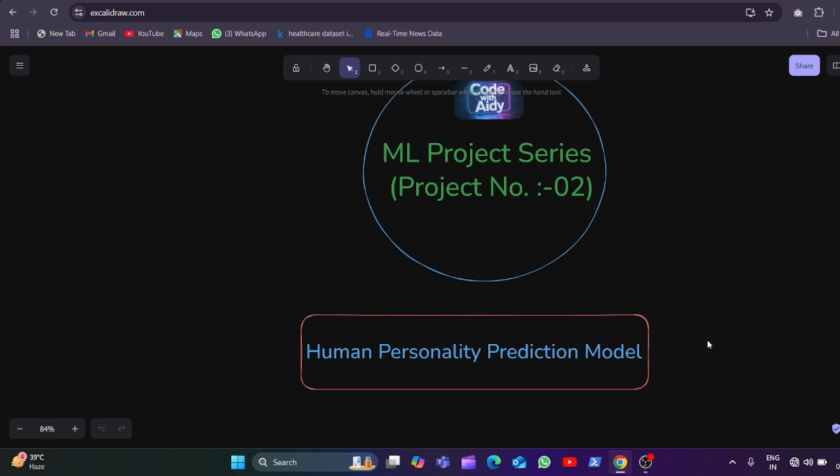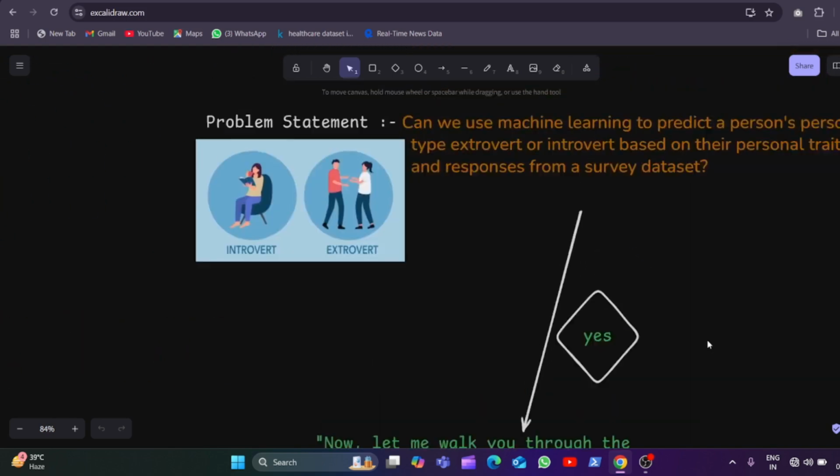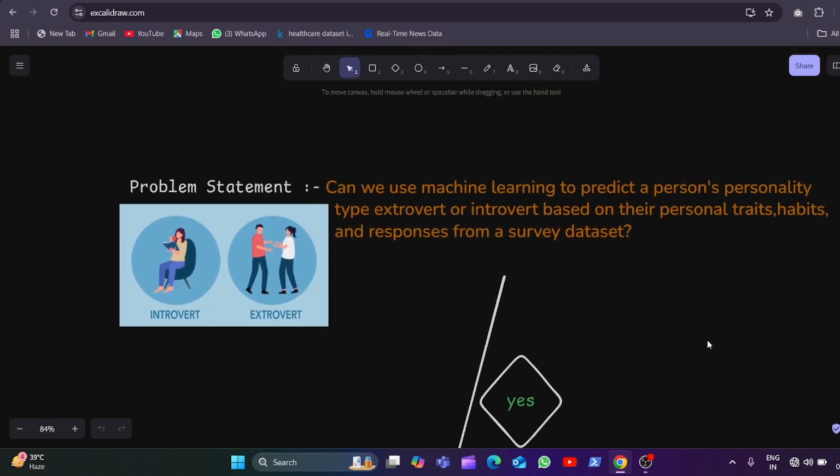In this video, we will be creating a classification model, that is a human personality prediction model. So first of all, let's check out the problem statement. Here is our problem statement that states: can we use machine learning to predict a person's personality type, extrovert or introvert, based on their personality traits, habits and responses from a survey data set?